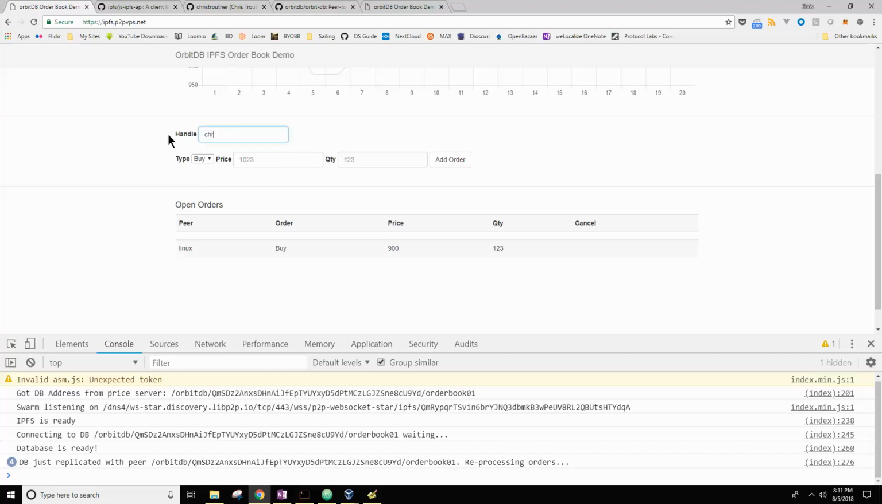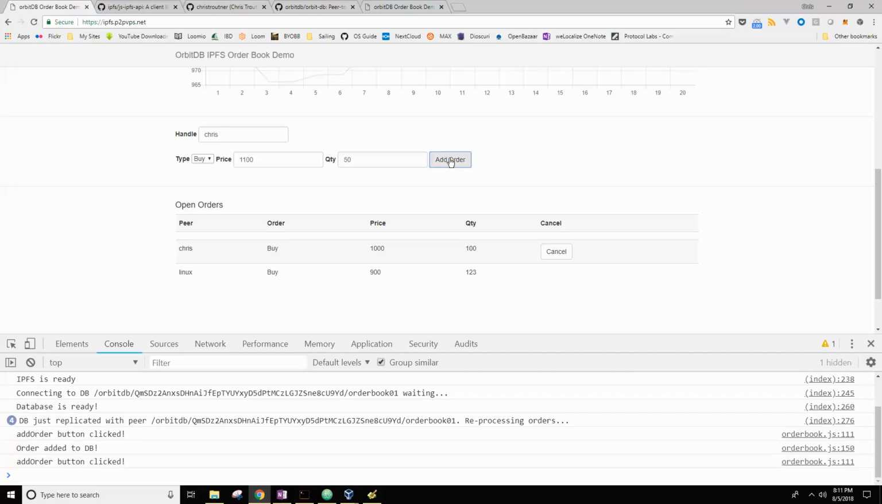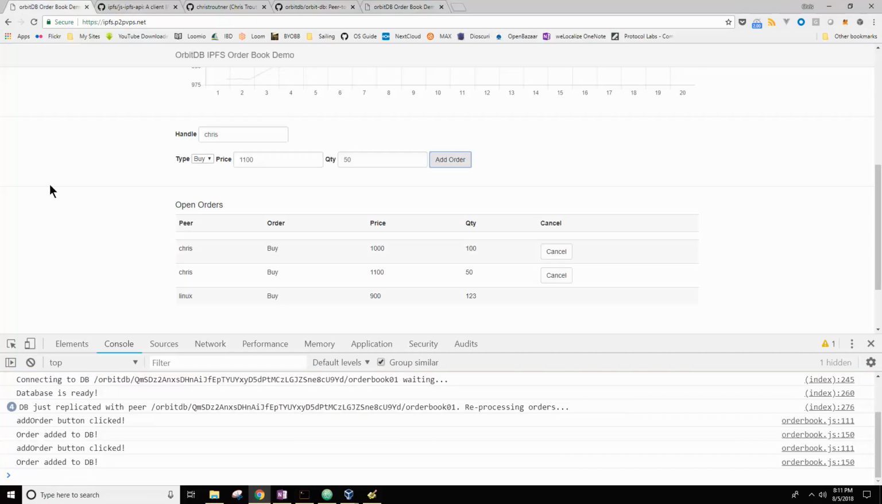I'm just going to change my name to Chris again and add those orders back in. 100 at 1,000 and 50 at 1,100. See if this tab caught up. Yeah, so this tab caught up. It detected those changes in the database and replicated them and put them in there.